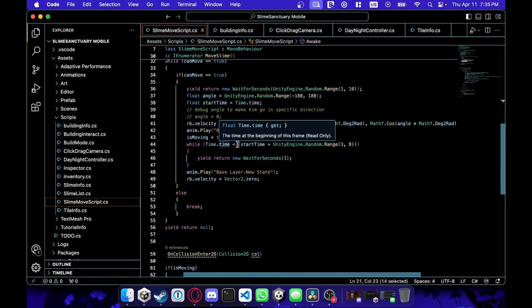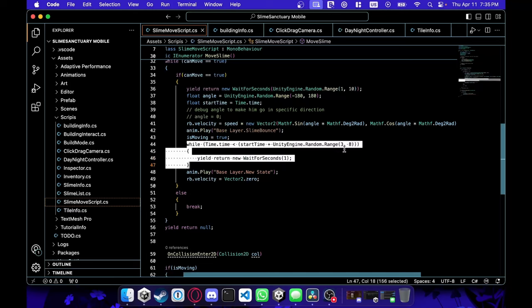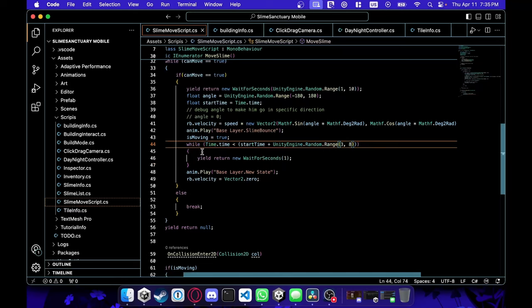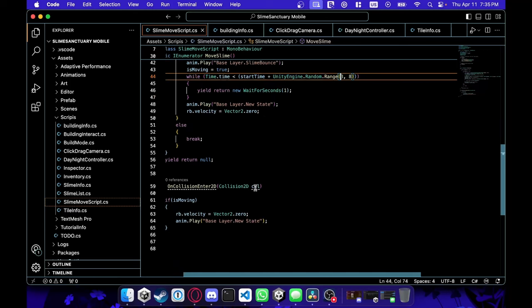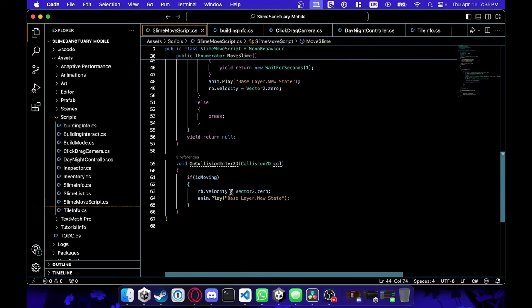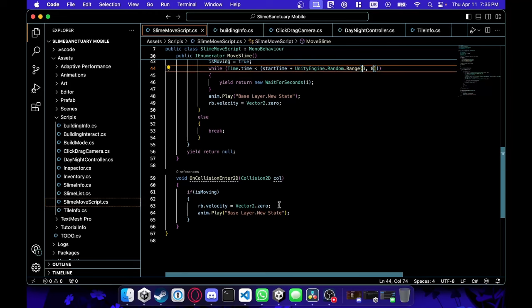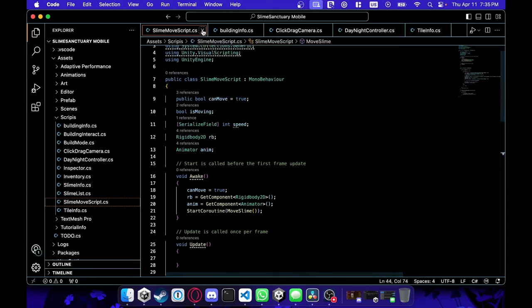And so while the time is less than the start time plus a random amount of seconds between 3 and 8, it waits for 1 second, and then it looks again. And so this just keeps him moving for an amount of time, 3 to 8 seconds, and then after that's done, it stops playing the slime bounce, and it sets its velocity to 0. And then if he collides with anything while he's moving, it stops his momentum, and it stops the slime bounce from happening. So that's what the slime move script does.